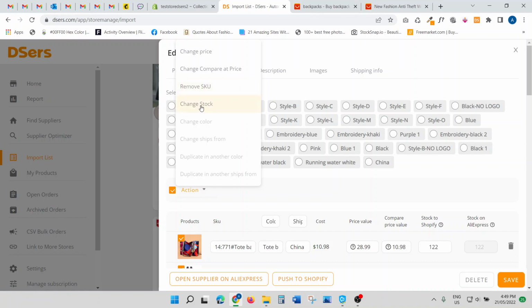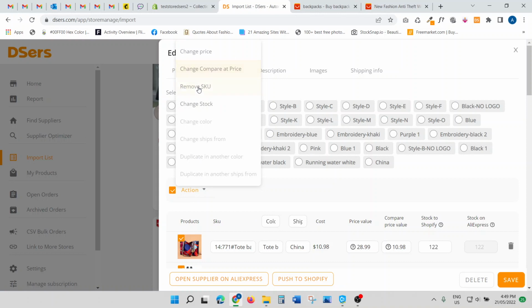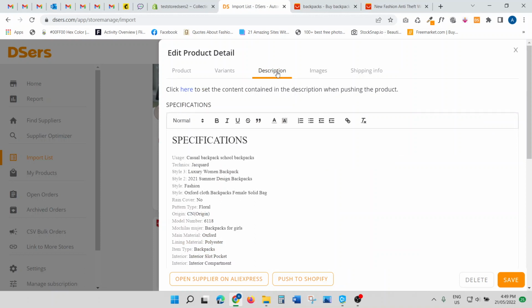You can change the stock as well. You can change the compare-at price. You can remove the SKU. Okay, then comes description. Now this is what I had told you guys before, right? So I'm just going to click this just to show you.